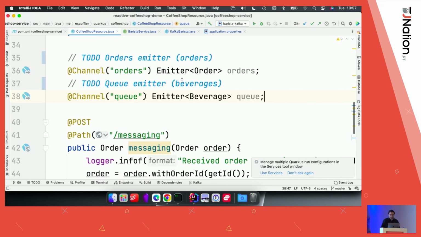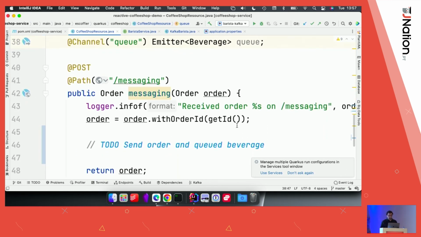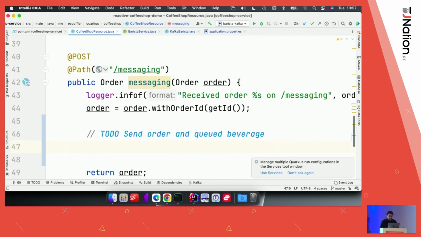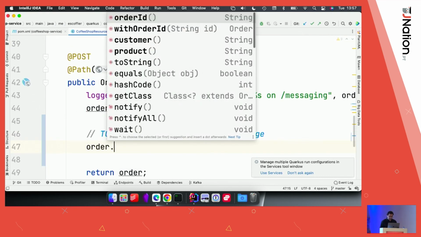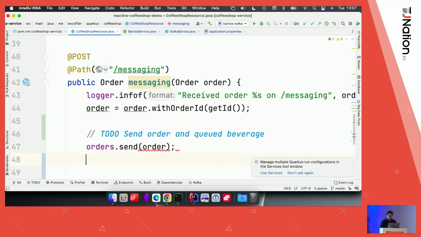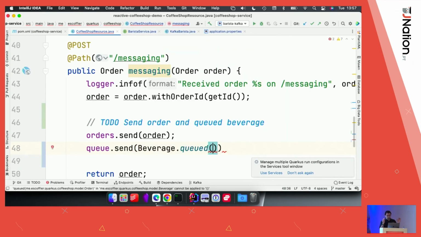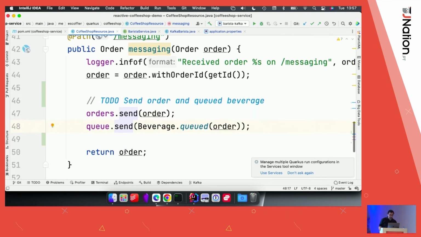So I have my 2 emitters, and now I just need to send my messages to Kafka. I will do orders.send, the order, I'm done, and then queue.send, and now I need a beverage. I just say your order is queued, and that's it. The first one is sent to the barista, the second one is sent to the dashboard to say that our beverage has been queued.